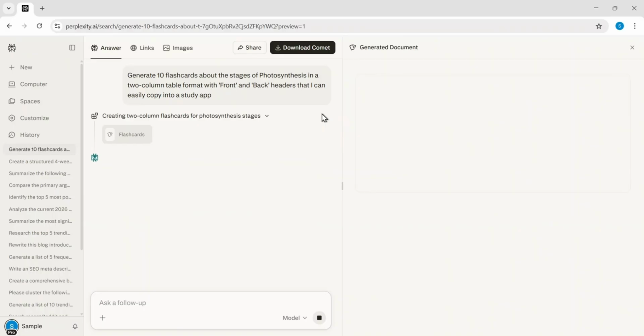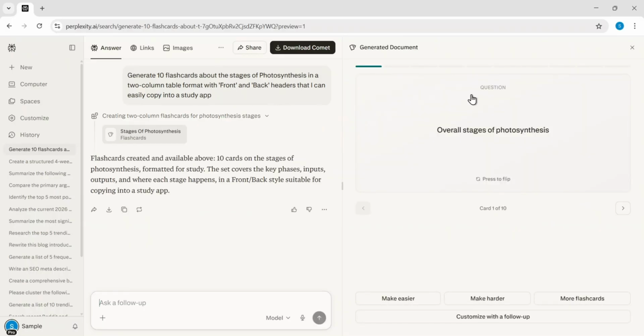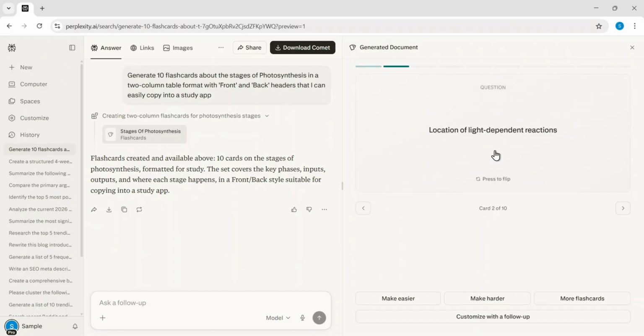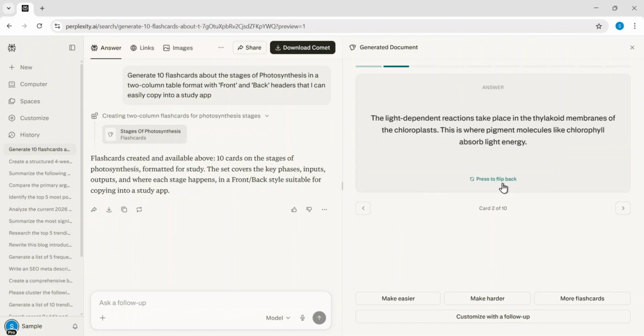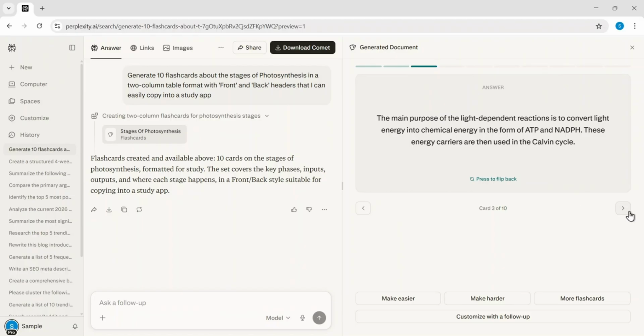Once I hit enter, Perplexity generates a comprehensive overview of photosynthesis, highlighting the light-dependent reactions and the Calvin cycle. The results identify exactly where these stages occur within the chloroplast and clearly explain complex concepts like photolysis and carbon fixation in a way that is easy to digest for an exam.